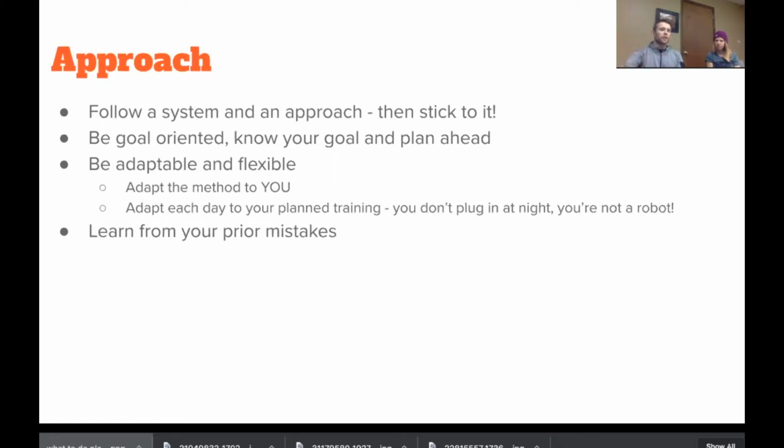Be adaptable, flexible, adapt the method to you. This methodology is nothing crazy. It's nothing super new, but being able to walk through this and understand that, from one day to the next, you really need to go by how you feel. Like I say here, you don't plug in at night. You're not a robot. You may set yourself up with a schedule and you have stress from work, stress from life, stress from all sorts of other stuff. It takes a toll, and there's a huge impact when it comes to stress.